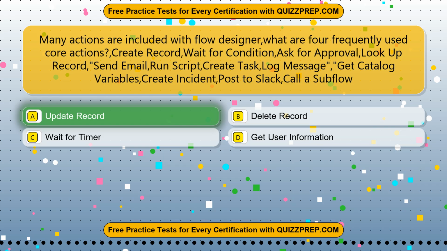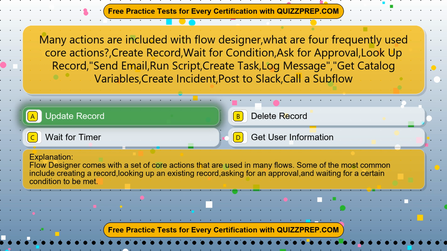The correct answer is option A, update record. Flow Designer comes with a set of core actions that are used in many flows. Some of the most common include creating a record, looking up an existing record, asking for an approval, and waiting for a certain condition to be met.